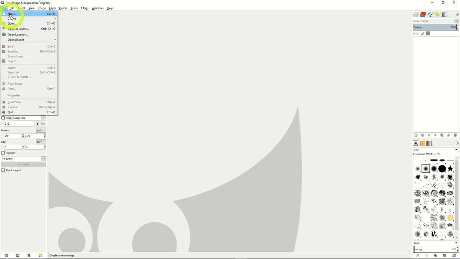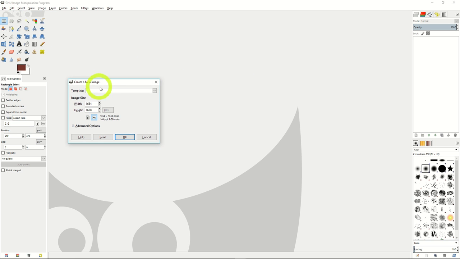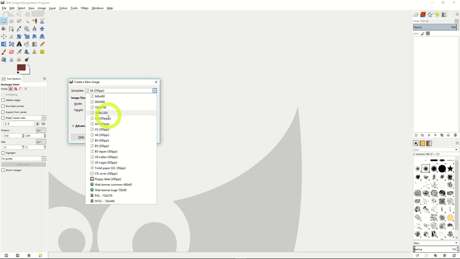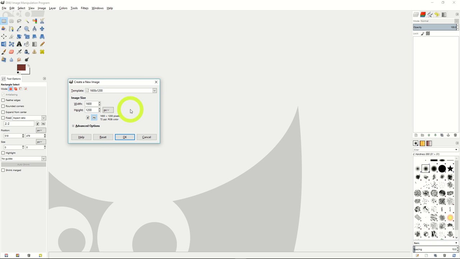Just click the File drop-down, click on New, and the New Image window will pop up. From here, you can set a template for your files, which might include a size a client for your job wants or your project needs, change the image size, width, and height on your own, and change if it's in portrait or landscape.